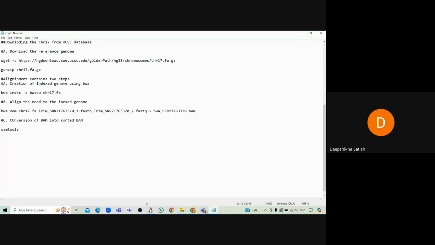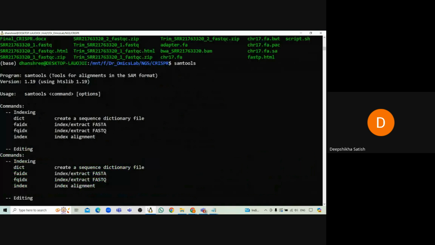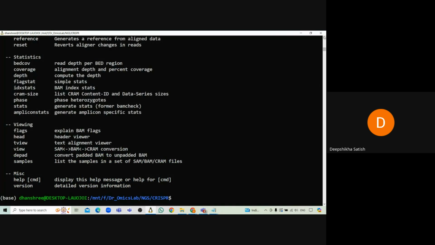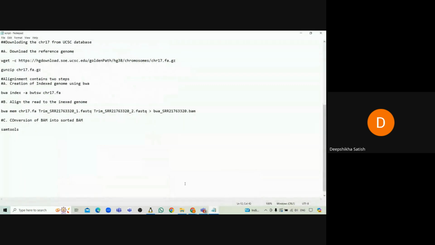And in the SAM tools, if I just open the manual, you just have to type samtools, enter, and it is going to open the manual. And here you have the sort option for it. Sort. So it is going to sort your alignment file. And that's very simple. You just have to give samtools sort, then your input file, which is your BWA BAM file, and then you give your output file sorted.